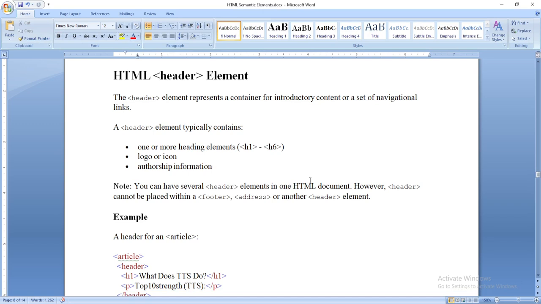A header element typically contains one or more heading elements from the H1 to H6 tag. You can have H1, H2, H3, H4, H5 till H6 tag. A header element typically contains a logo or icon, and also authorship information. You can have several header elements in one HTML document.